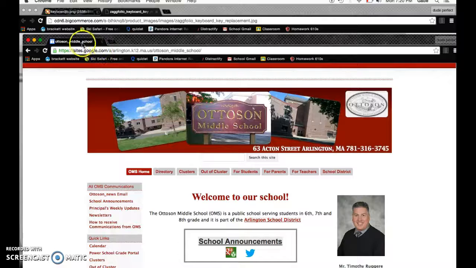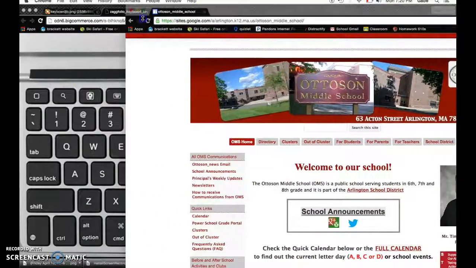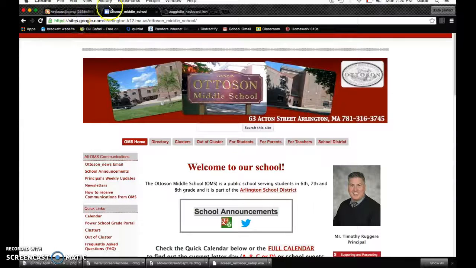Now what I do if I want it to go back into this browser is I click it and I drag it back up into it. Anywhere really, I can drag it back into the middle even if I wanted to. And now it's all the same.